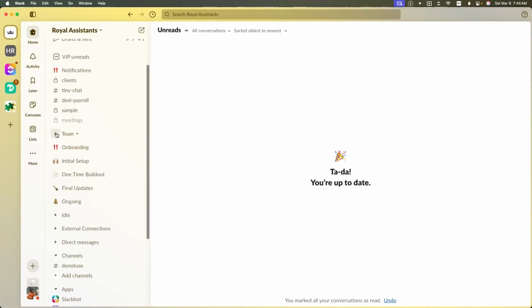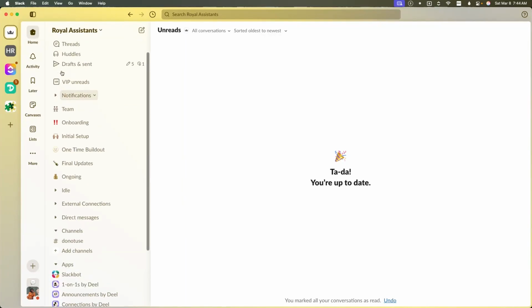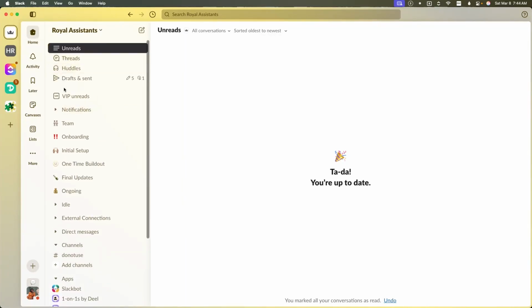So first, I actually have a couple sections to the left here, and what I've done is section them out based on the type of clientele or where they are in a certain stage. So if they're a new client, they'll go into onboarding. If they're in the initial setup space where we're doing transactional things of making sure we get the items that we need from them, they go here. If they are a one-time build out, they go into this section. If they're final updates from that one-time build out, they're going here. And any ongoing clients, I do put them here.